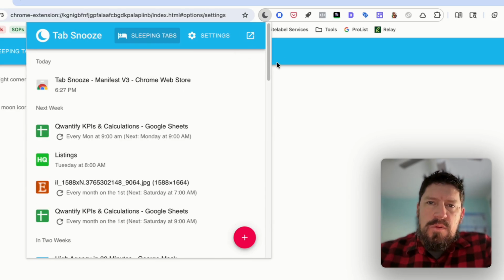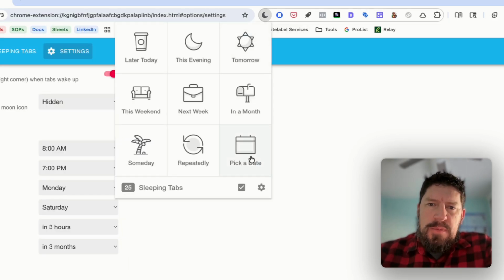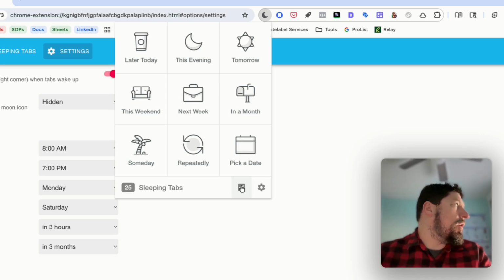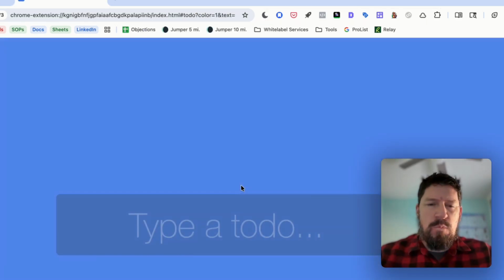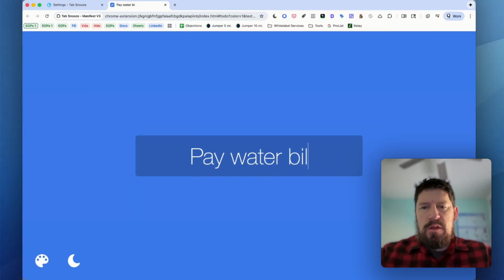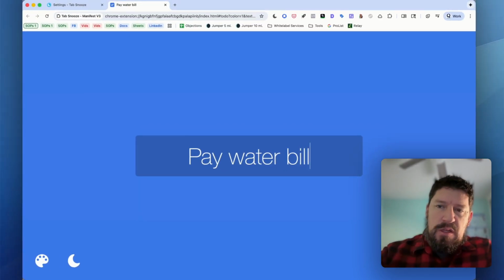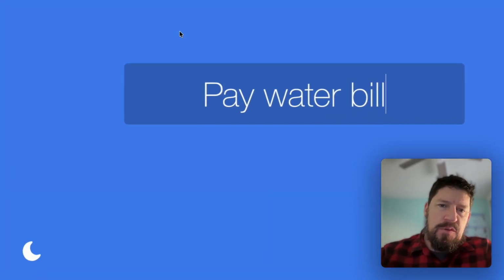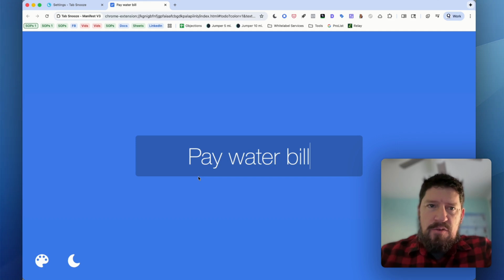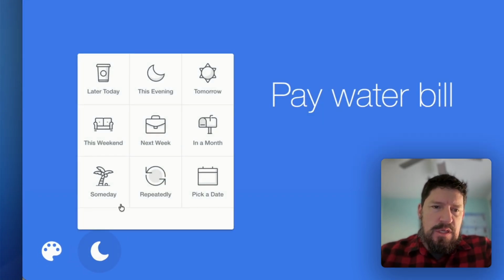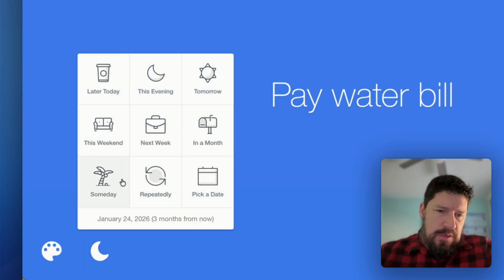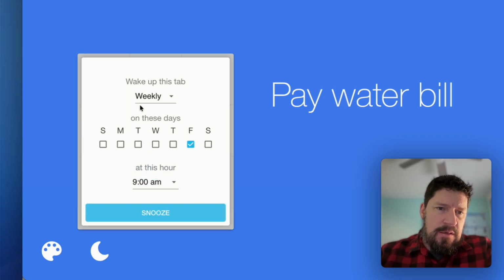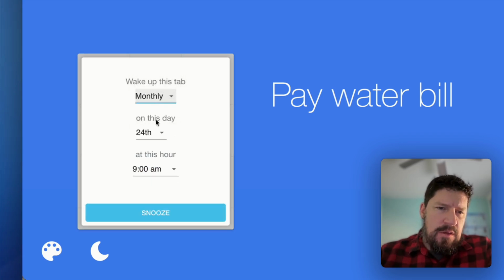One last thing that's kind of cool is if you open this up, there's this little check mark here. So what you can do is say, pay water bill. Maybe this is a task that you just want to make sure happens on a regular basis or at some date in the future. You can just create that task in here real quickly and then hit snooze on it. And then you can choose, I want this to pop back in every month on the 24th of the month, and hit snooze in that.